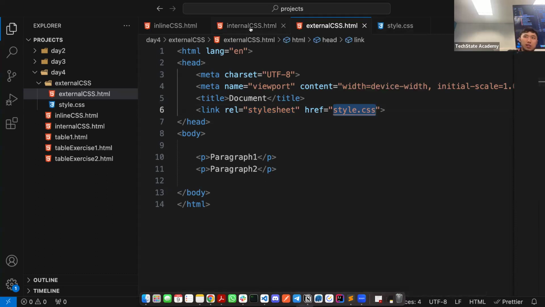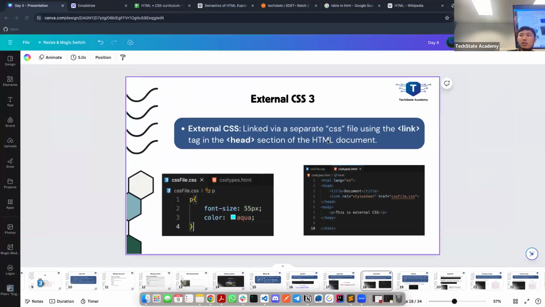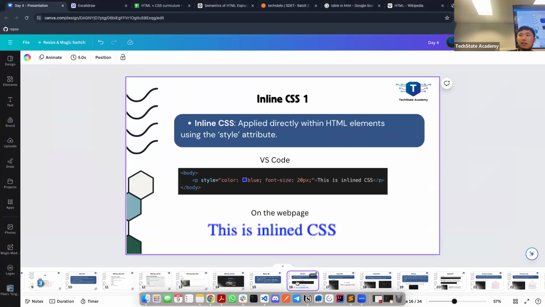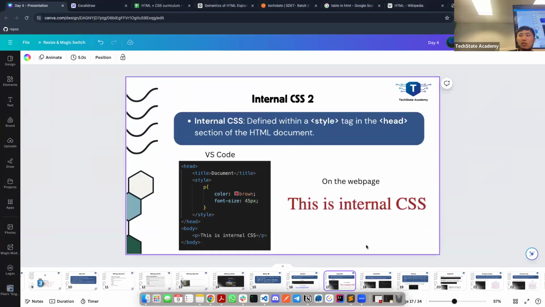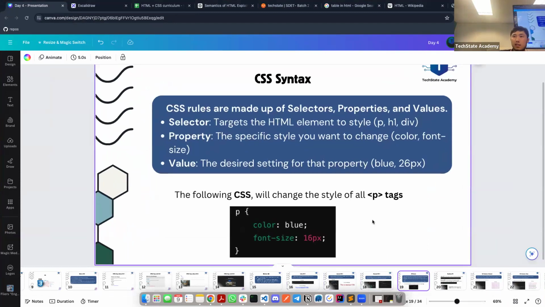How about internal CSS? What's the difference between internal and inline CSS? In the head section, right? Yes, we put it inside the head section. I prefer this one rather than external or inline. So these are the three ways: inline CSS, internal CSS, and external CSS.